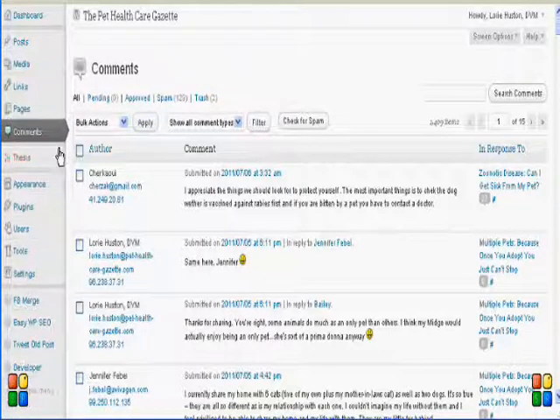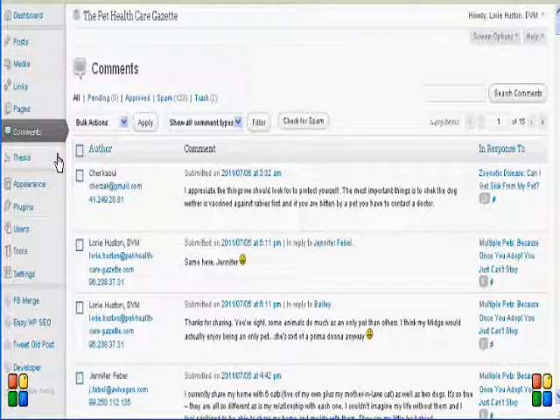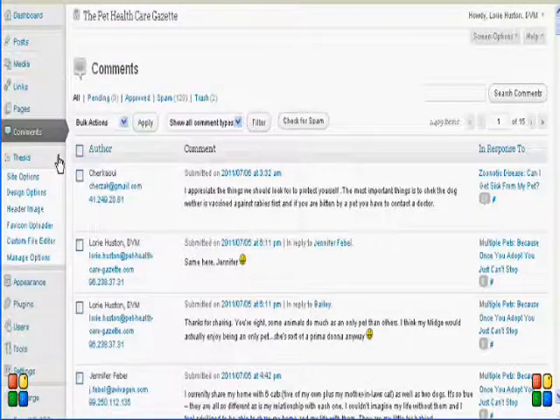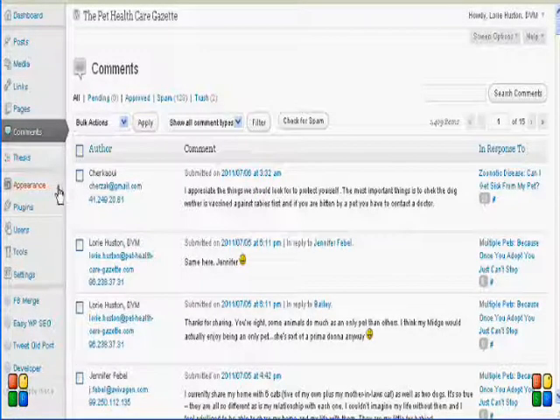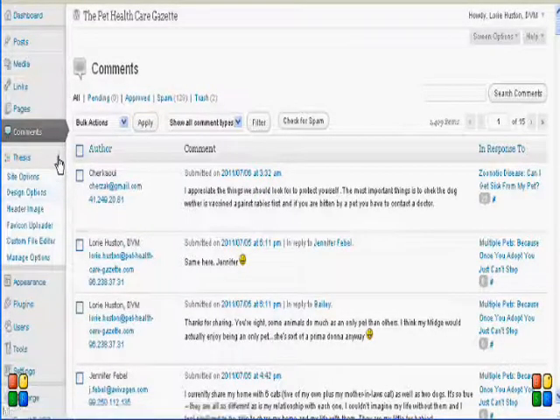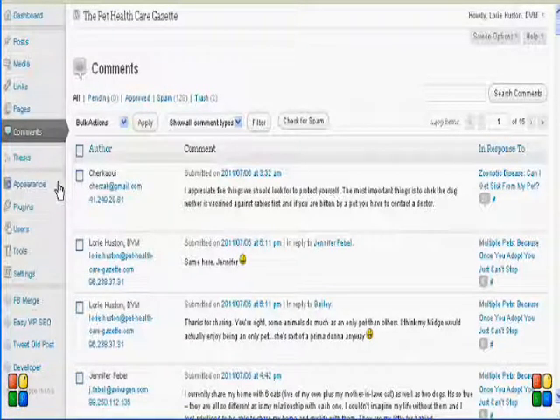So that's comments. This next one here is Thesis, which is a paid, premium theme that I have added to my blog. If you don't have that theme on your blog, you won't have this icon here either. So we're going to skip that for now. We'll come back to it in another video for those of you who are using Thesis.